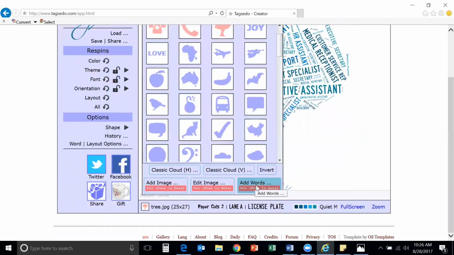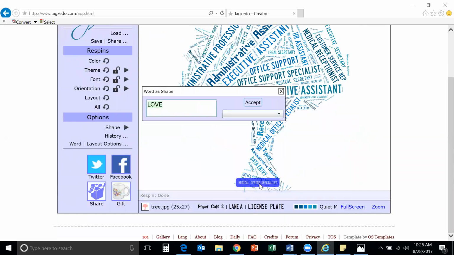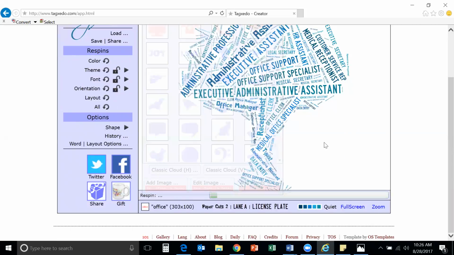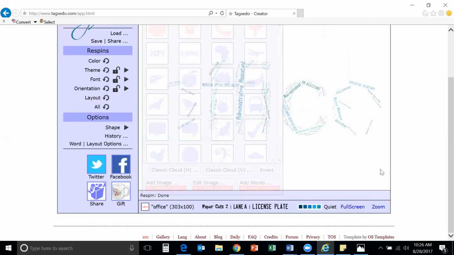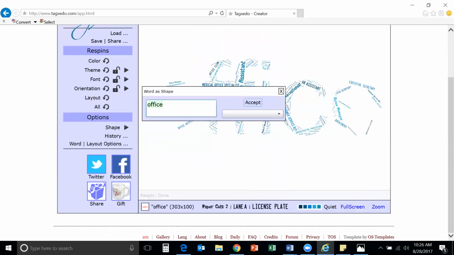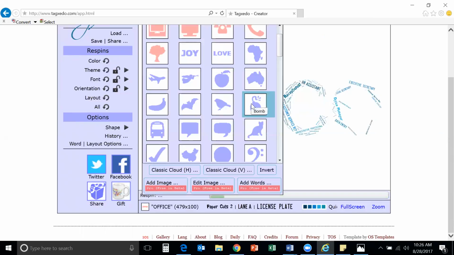Okay, so adding words, as we saw, there was only joy and love there. So if we add a word here, let's say we wanted office. You just type it and click accept. And again, you might need more words if you can't see all of it. See, that one is just not going to be very attractive because you're missing part of the O and the E. You can type them in uppercase or lowercase and see if that makes any difference.